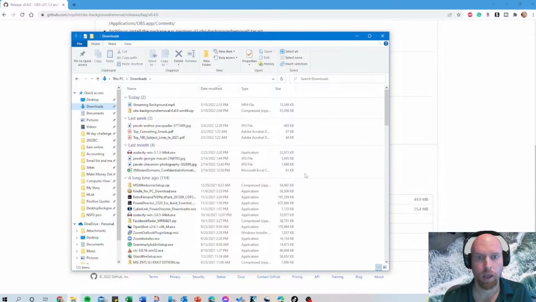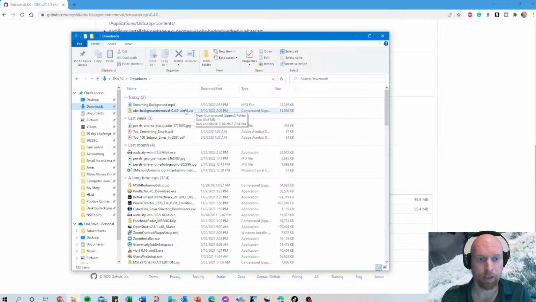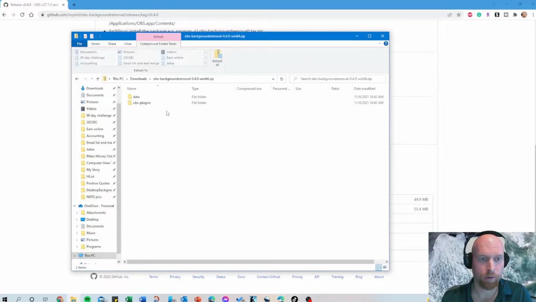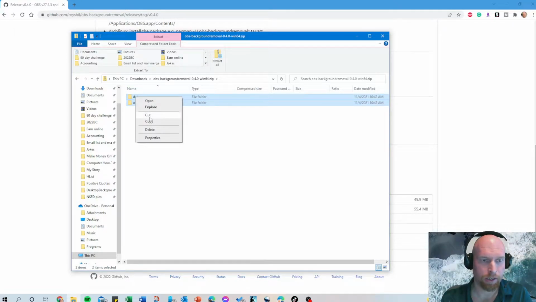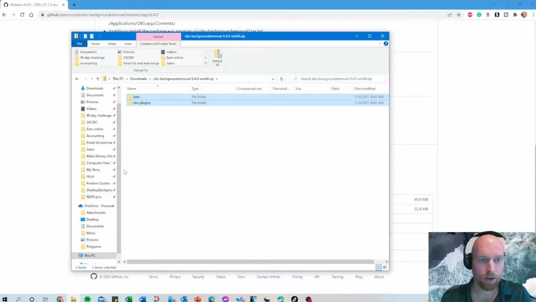Okay, so after you have downloaded the plugin, you're going to want to go into the zip file right here. Go find where it is. Mine was in downloads. Go into the zip file. You're going to see two folders, OBS plugins and data. You want to select both of those by clicking below them and dragging a little box to select, right click and click copy, and then you're going to want to go find the installation folder for OBS Studio.